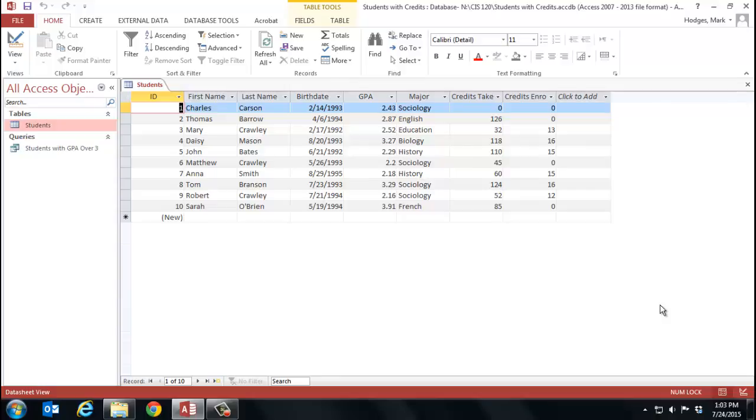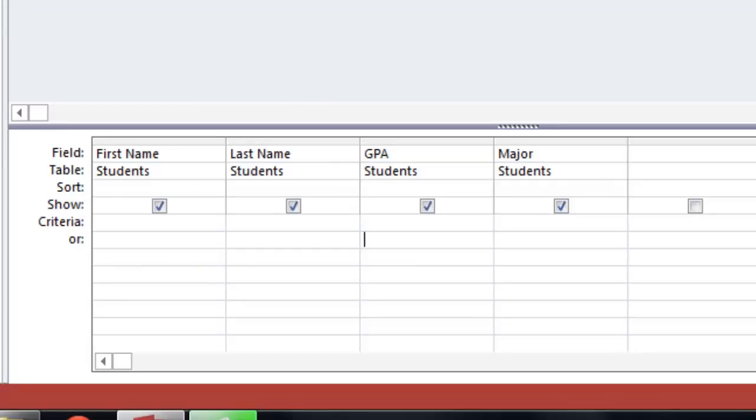But if we just want to find the answer really quickly, we can use something called a totals row. And we can even make that a little bit more powerful using something called a parameterized query. That's a complex sounding term, but it's a very basic idea. So let's figure out the average GPA of sociology majors.